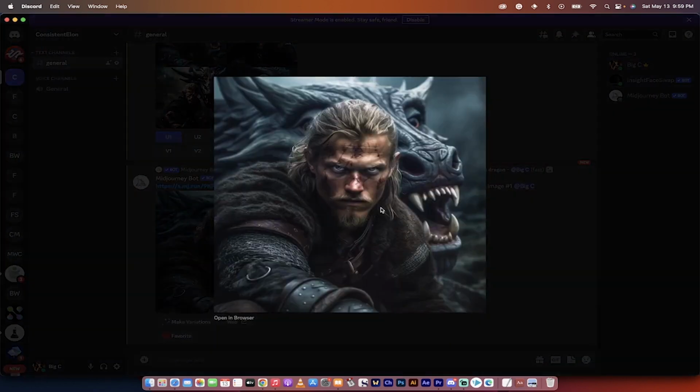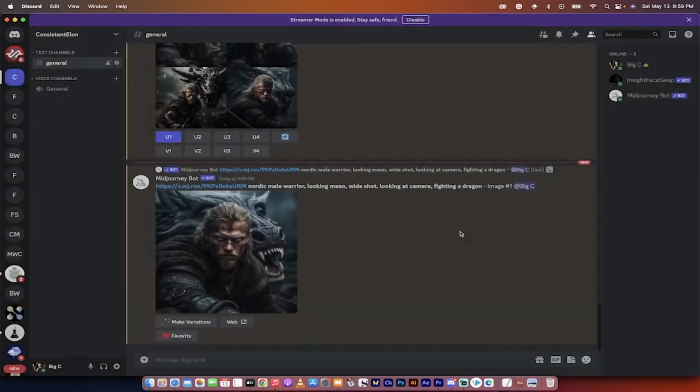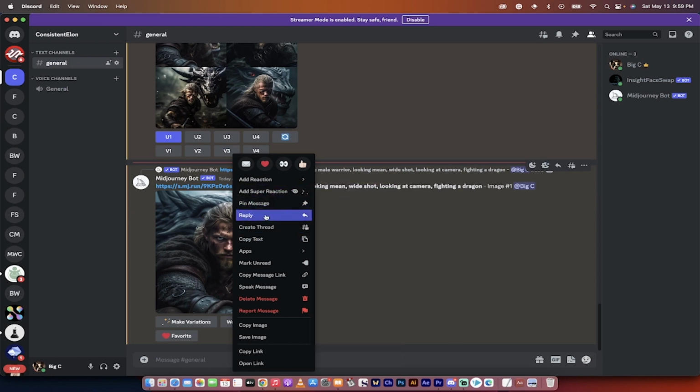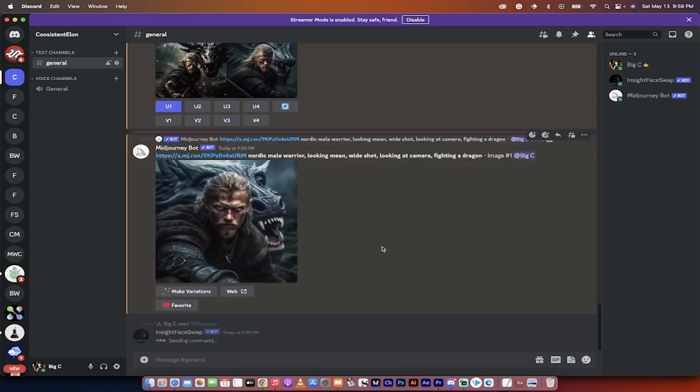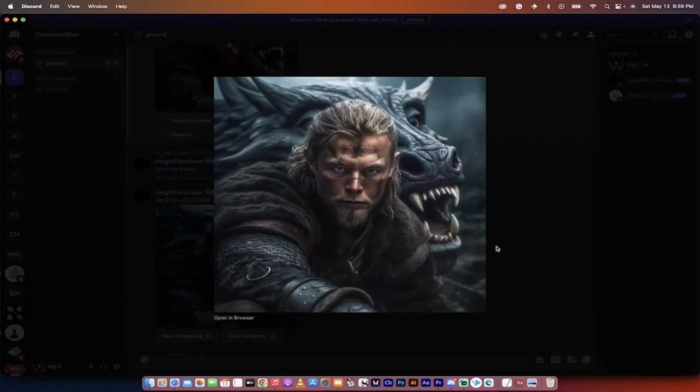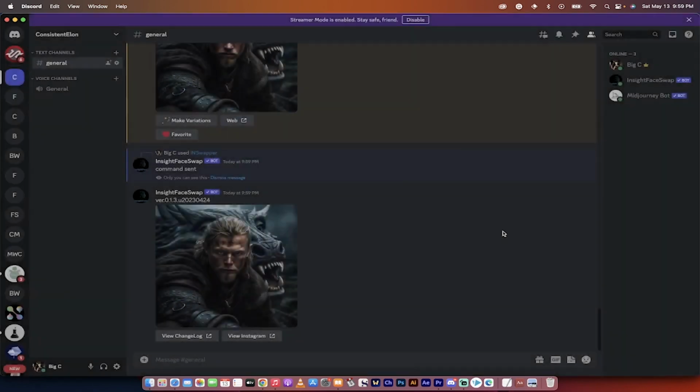So here's another image. Now, what do we do if we want that to be Elon Musk? Look at that dragon in the background. It's like some sort of dog dragon. Whatever. Let's go ahead, right-click on it. Apps, INSwapper. Here we go. This is going to Elon Musk it. And again, consistent characters, although he does look a little cross-eyed in this one. Oh well, what are you going to do?